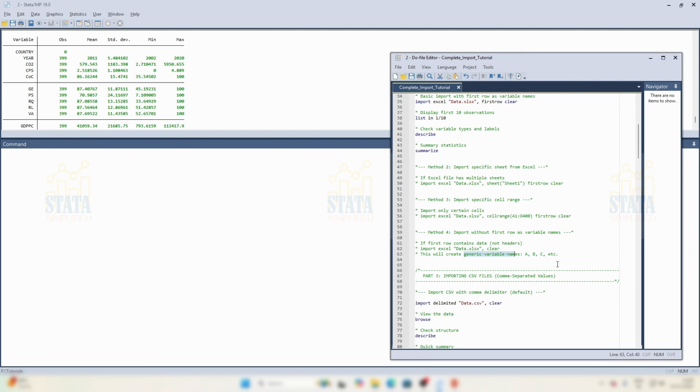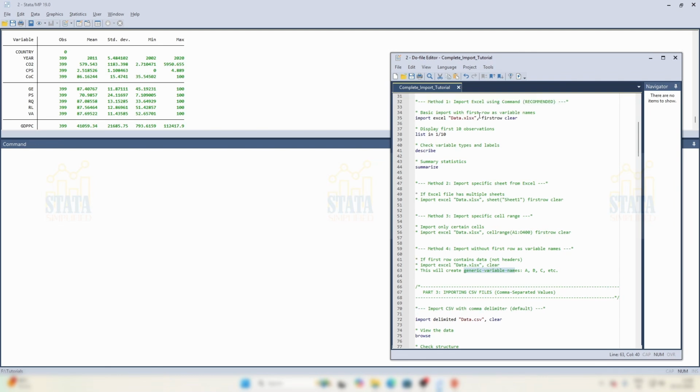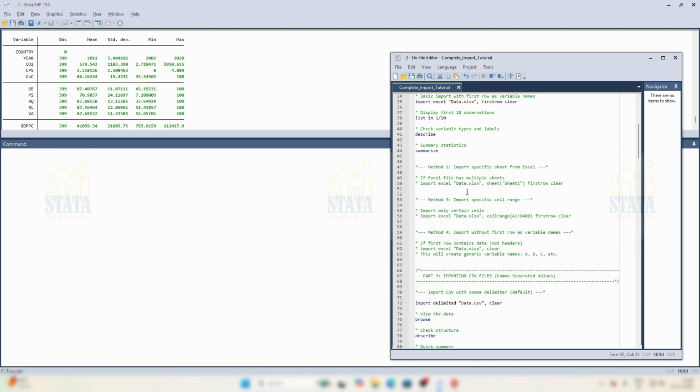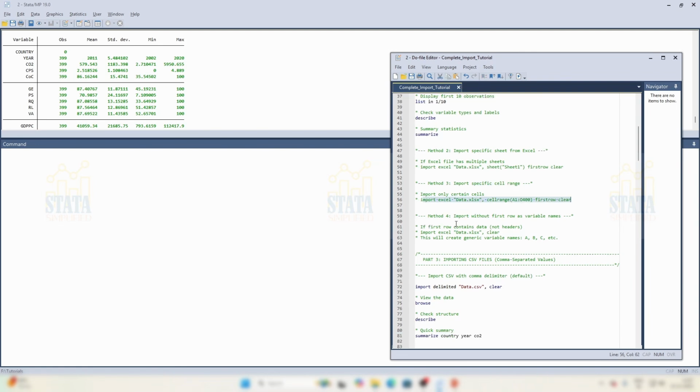There are 4 methods I explained to you. First one, you simply import the Excel file. In the second method, you are importing a particular sheet in the data file. In the third method, you are importing a specific cell range by following this command. And in method 4, you are importing the data without the real headers. So these are the basic things we need to know when we are importing the data.